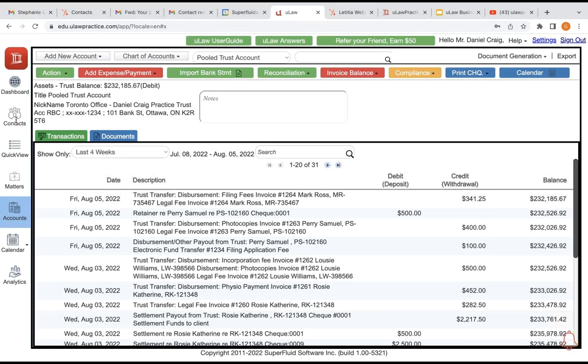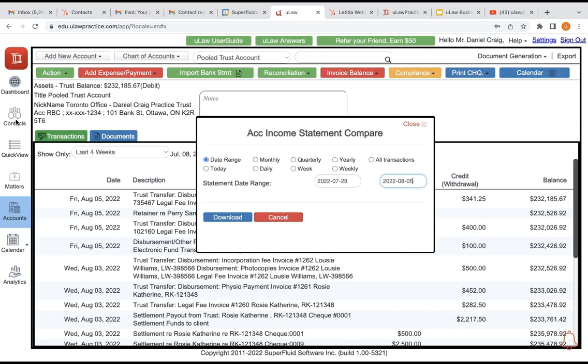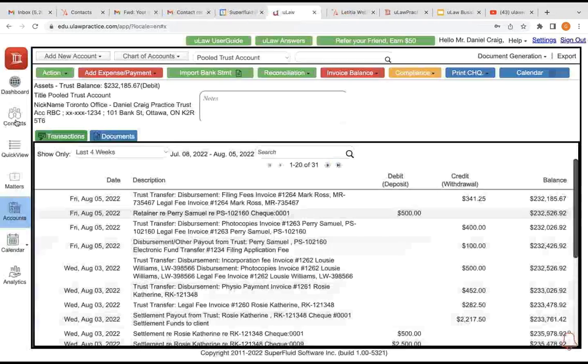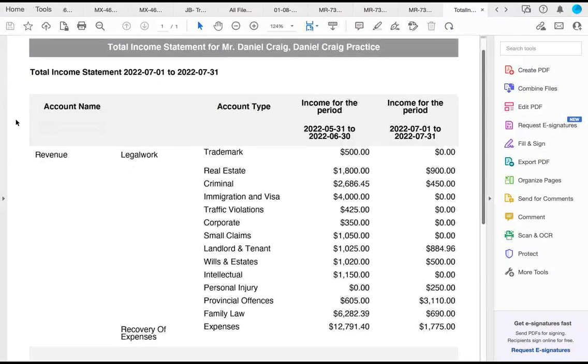Before I proceed, I just would like to quickly answer one of the questions that we had. Bruce, yes, we do have revenue and expense report for the purpose of taxes. It's all available under document generation. Under reports, we have balance sheet, we have trial balance, we have revenue report. You can do detail or for a date range for a specific month. Let's say for the month of July, you're able to do an income statement or a revenue report.